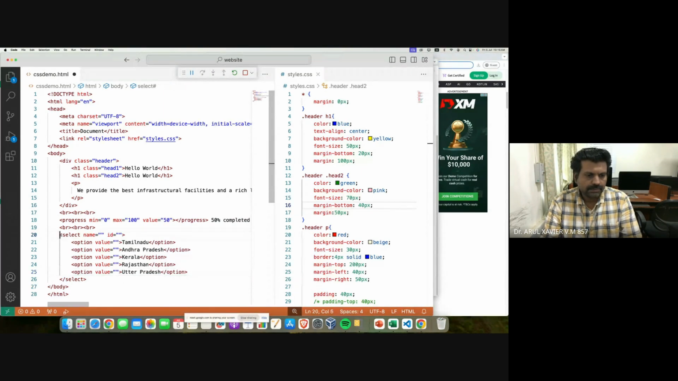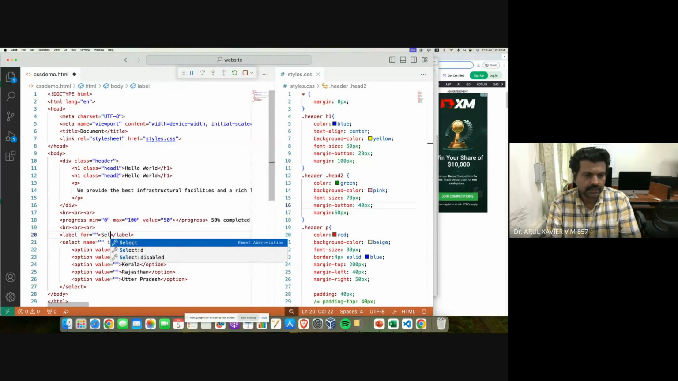So previously we can create a label. Inside this label we can write "select state". This label is a tag which is used for creating text. And what is the advantage of this label is, here we can give a small ID, for example, state.